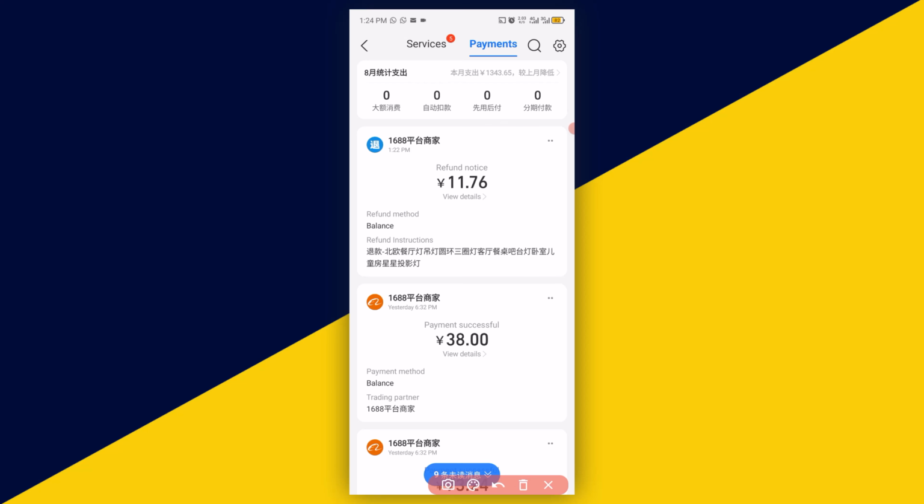This is how to ask for a refund, whether you mistakenly placed an order on 1688 or the supplier refuses to ship your order on the 1688 Chinese shopping app.